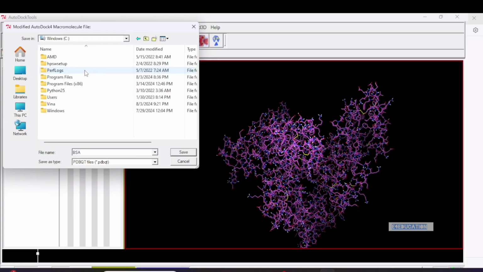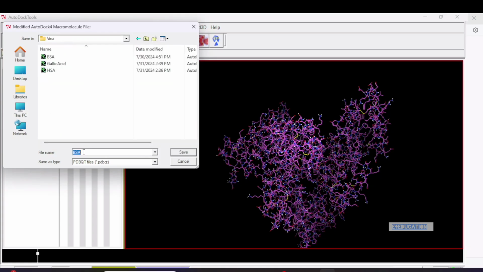So we will go to the Vina folder. Be careful. We are going to the Vina folder and now saving it as .pdbqt, not PDB but PDBQT.